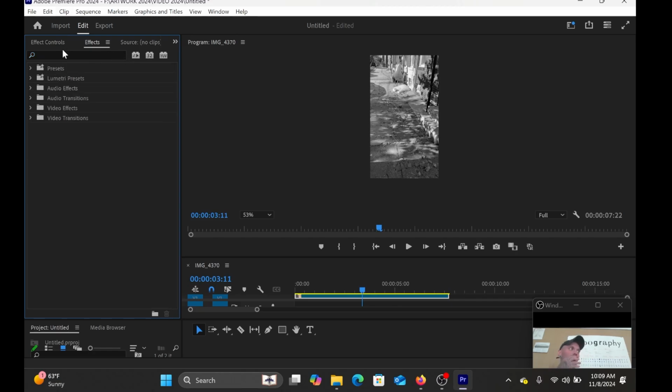Does anyone remember how we did pixelation in Photoshop? Does anyone remember those steps? Yes.